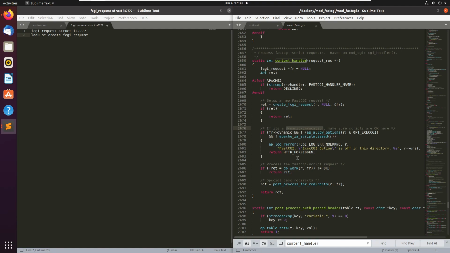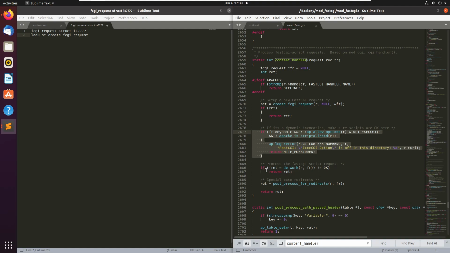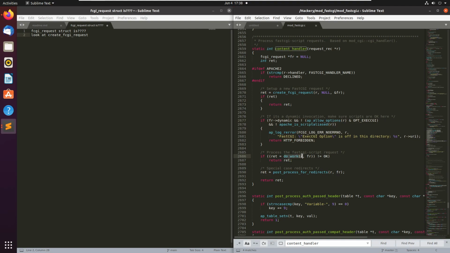Okay. So at the end of the day, looking at this, we can tell that it's an if-then condition, and looking at the inside, it obviously says, hey, there's an error and returns HTTP forbidden, so this is just an error check effectively. Process the fcgi_struct request, do work. Okay, so this do_work function, I'm guessing that's probably where the majority of the actual processing of CGI scripts happens. And special case redirects. Okay.